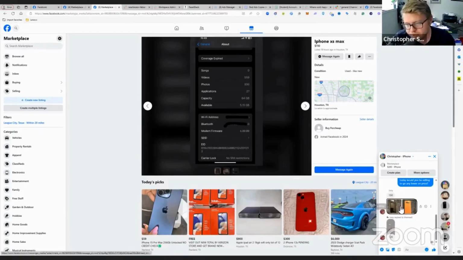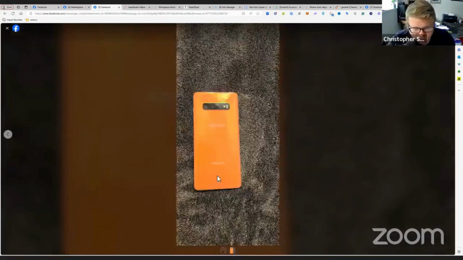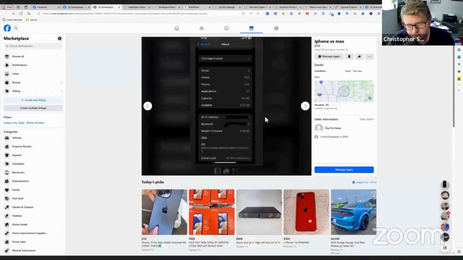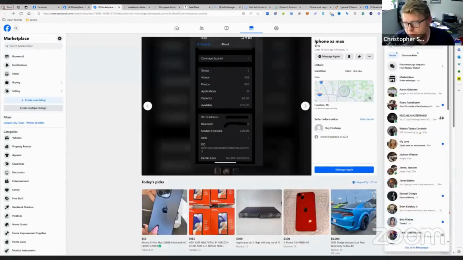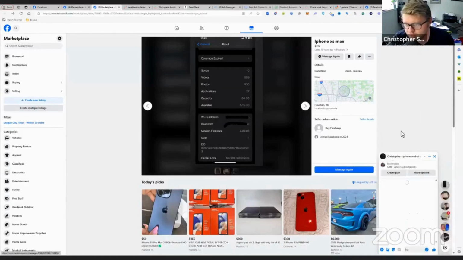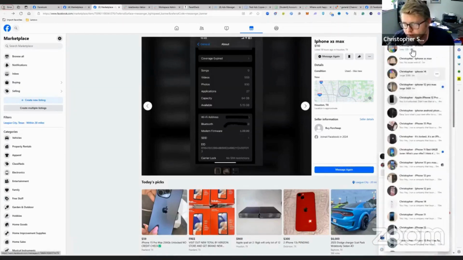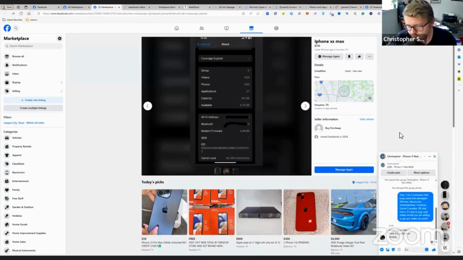Oh, and this guy's over here upselling me. Look at this. So he sent me this, whatever this is. This is an S10 Plus. It's an older phone. Let's see if we can close one here real quick. Sure, what's your best offer for everything, must pick up in Woodlands? Well, I'm not going to do that. It's too far away from me. What's your offer? I think it's pretty low already.